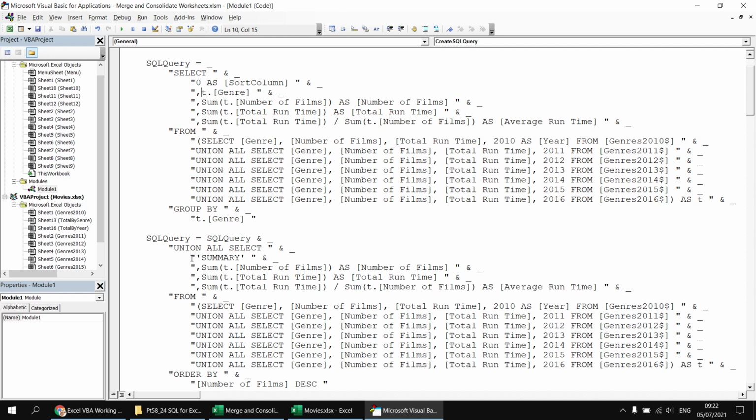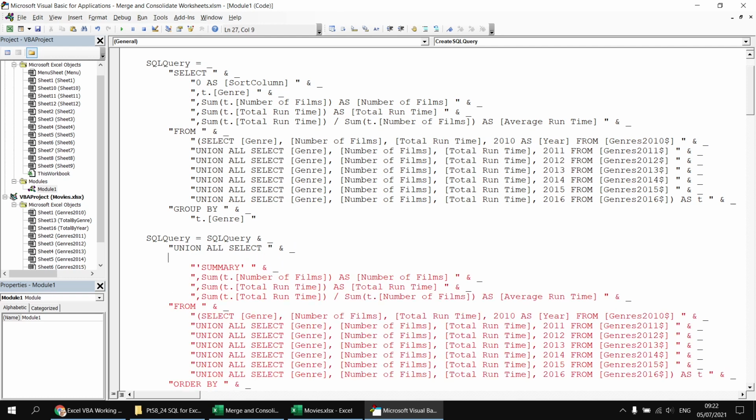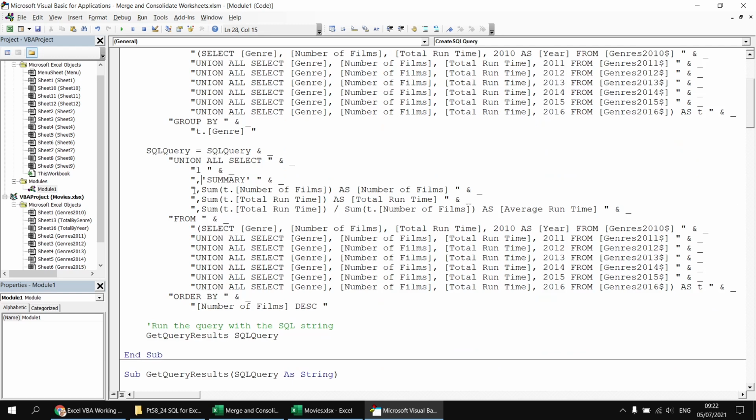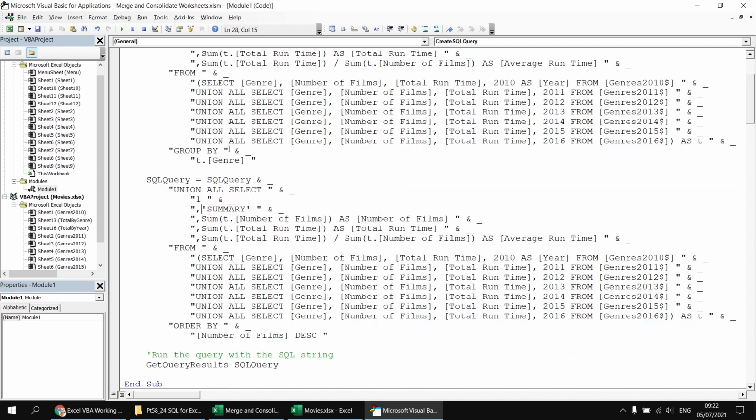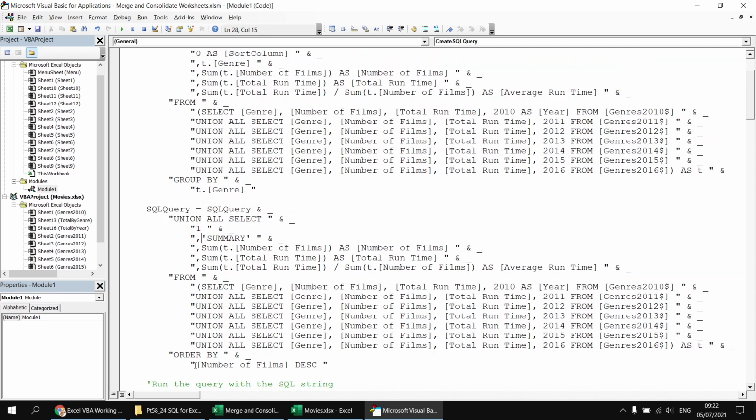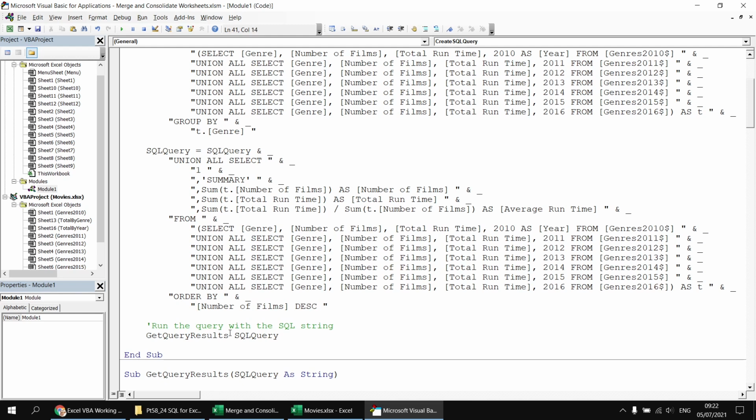Then to do the same thing for the union all, I just need to add in another column. I don't need to provide an alias for this. I just want it to have a higher value than the 0 that I applied to the individual genres. So I can then concatenate a continuation character and add in a comma at the beginning of the next line. So having done that, I can now reference that sort column in my order by clause. If I sort first of all by the sort column and then in descending order of number of films, I'll get the results that we want.